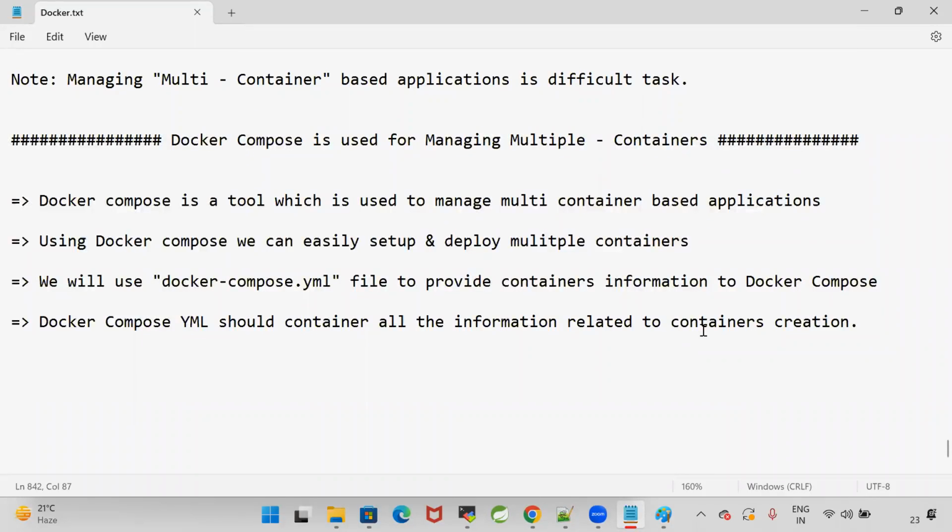Docker Compose YML should contain all the information related to Docker containers. For example, the front-end container should use the front-end application image. Back-end API should use back-end images. Database container should use database image, like this. So which container should be created by using which image, that we will specify in the Docker Compose YML. So Docker Compose YML should contain all the information related to containers creation.